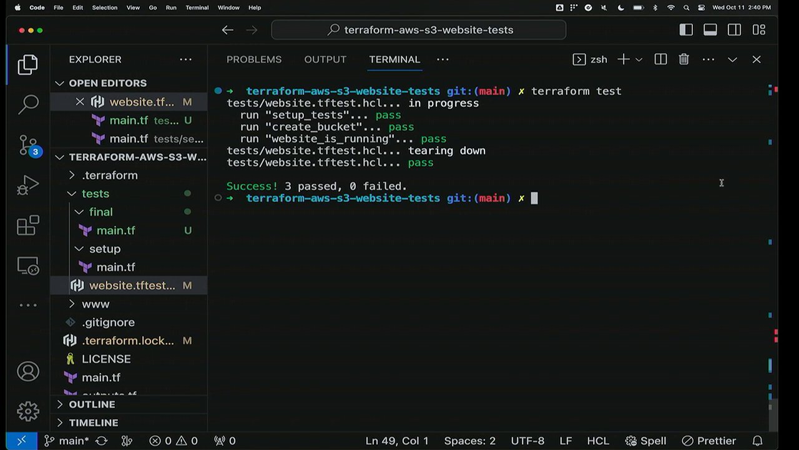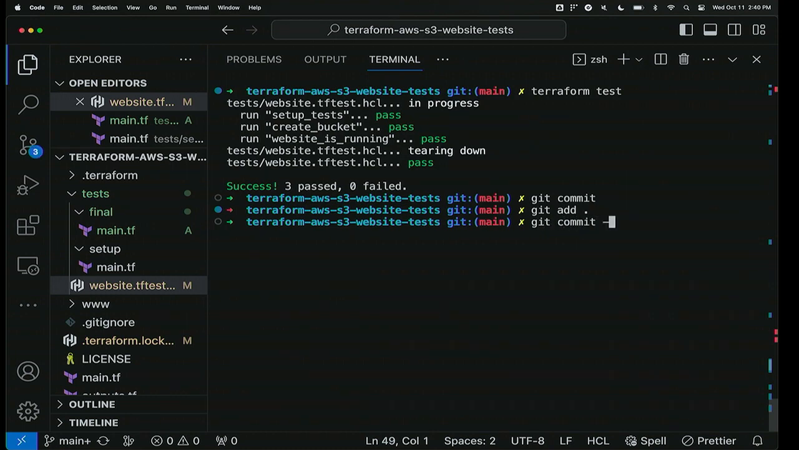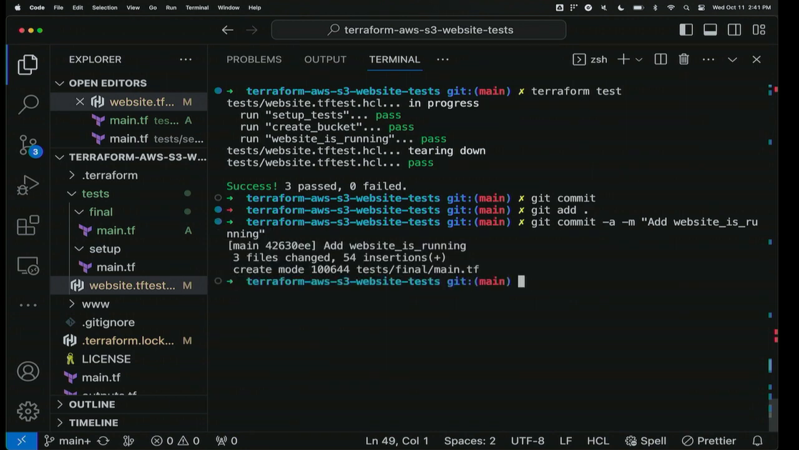All right, so I'm happy with those changes. I want to add that to source control. I'm going to commit this. Actually, first I'm going to add the new files and then commit it. And we'll just say we added the website is running test and push this up to main.